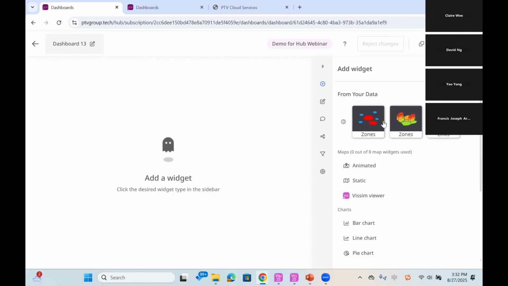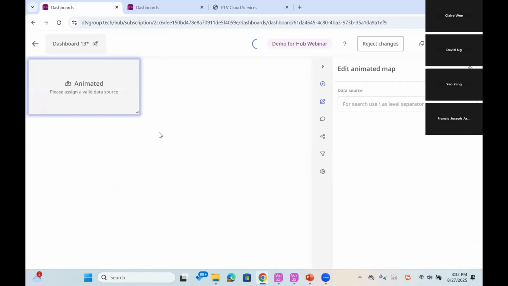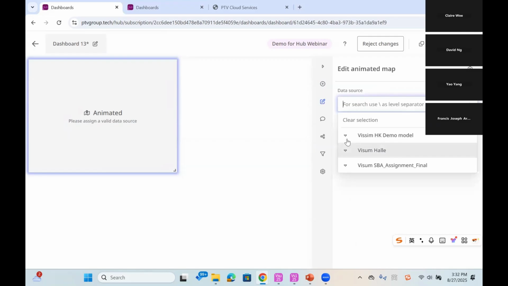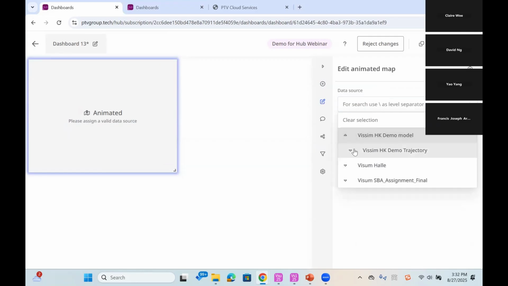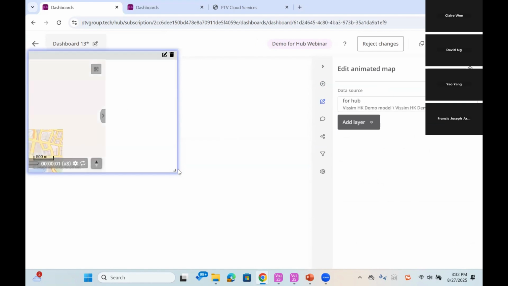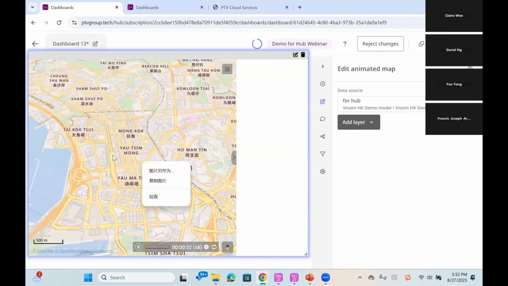Okay, and here is a quick start, where coming from your data, you can quickly start some widgets. So I can first create one animated dashboard. From the edit, I can select the data source. I will select the vSIM Hong Kong model, the trajectory I uploaded, and this is currently being added to the model, and you can see the background map as well.